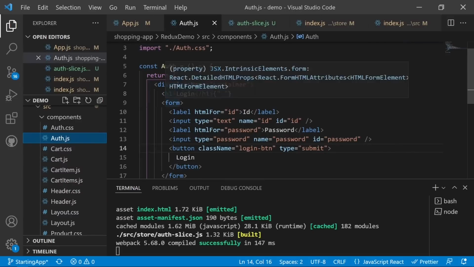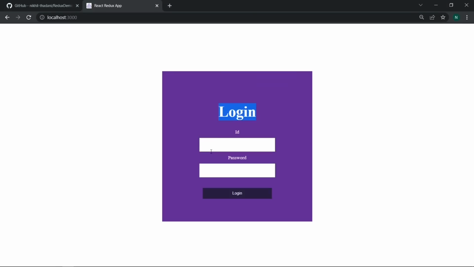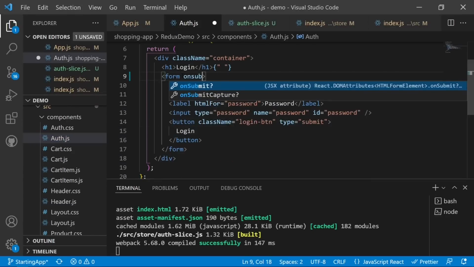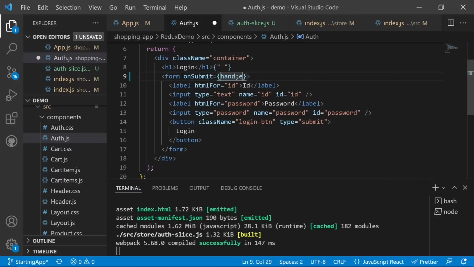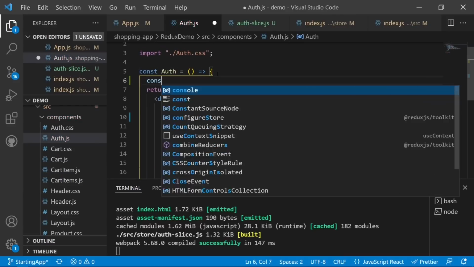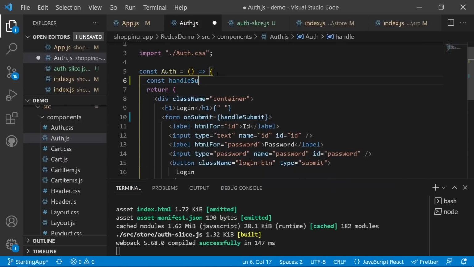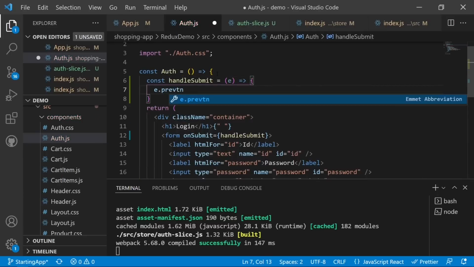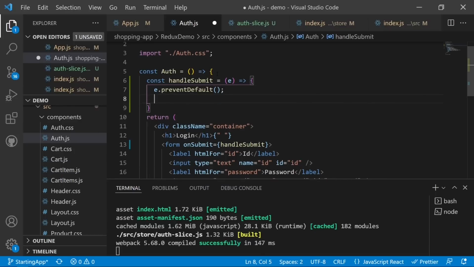Once the form is submitted, we can set isLoggedIn to true. So we can add the onSubmit prop to the form, and it will be handled by handleSubmit. The handleSubmit will be a function, const handleSubmit equals a function which contains e as a parameter, and then e.preventDefault. The e.preventDefault will prevent the browser from sending the data from the form, and it will also prevent the page from refreshing.